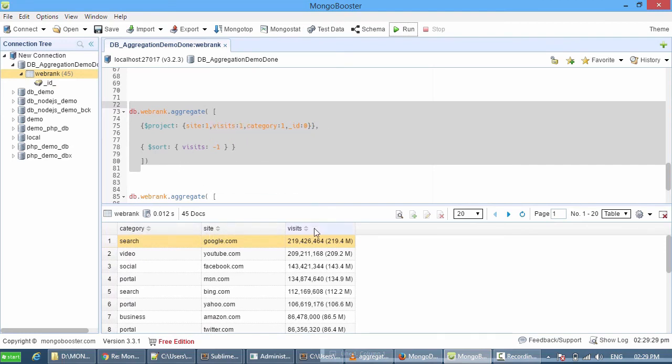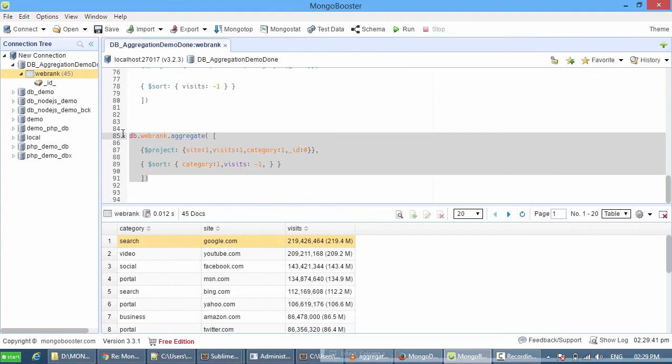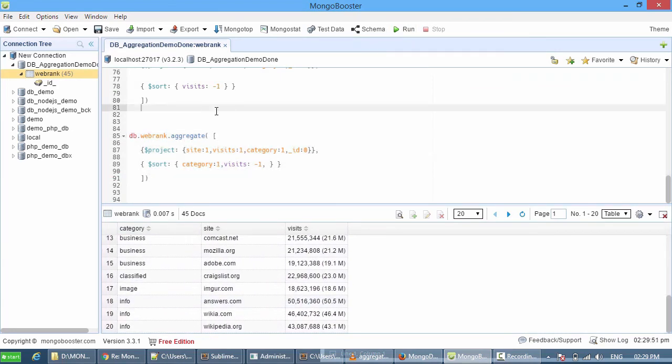As you can see here, we have the same fields matching in the result. This is how project works as we have seen it previously. ID is suppressed. The visits is in the descending order. Now we are going to do the same sort using category. So as you can see here, we have a category listed here in ascending order and visits in descending order. This is how project and sort works.